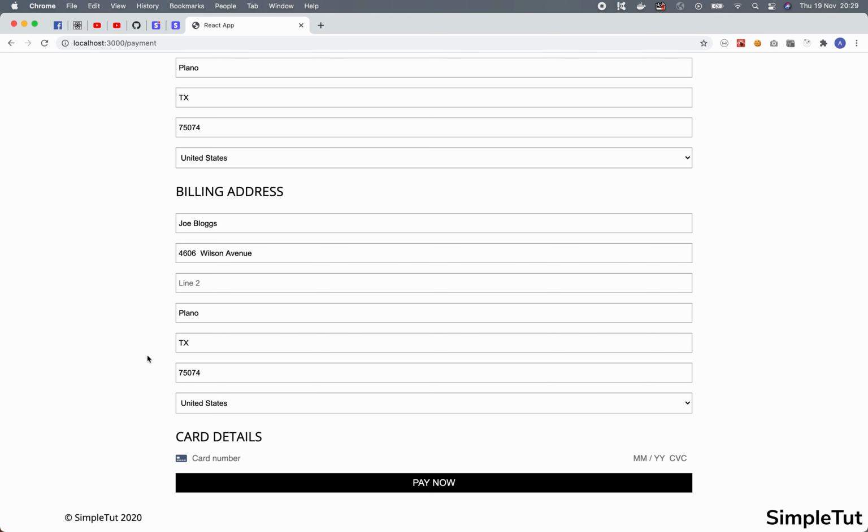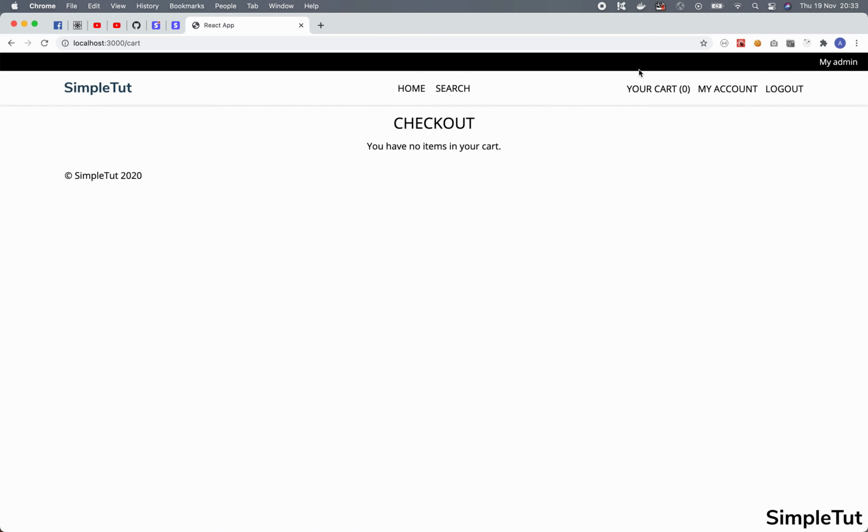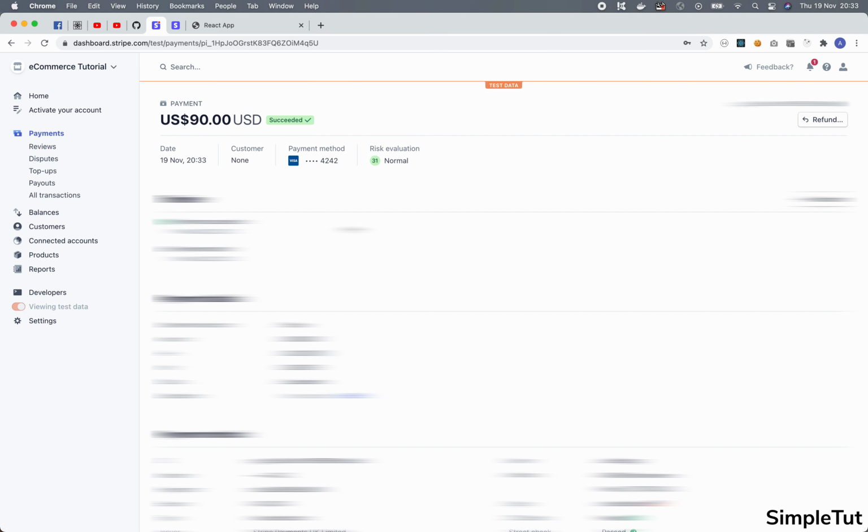Now, I am using Stripe's development API keys, which means that I am currently running a test environment on my local machine, and I can just use their test card number. So that is the following number. Once that is filled in, I can just hit Pay Now. And once the payment is successful, I'll be redirected to the home page, and my cart will be cleared. And as you can see, the payment was successful.